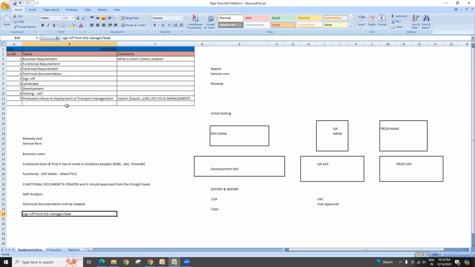Okay. So once the requirement has come up, then what will our response be? Fine. Once the requirement comes, it will come through ServiceNow. ServiceNow is the front end where the requirement will be captured, and that will be analyzed by our leads, on-site leads or offshore leads.